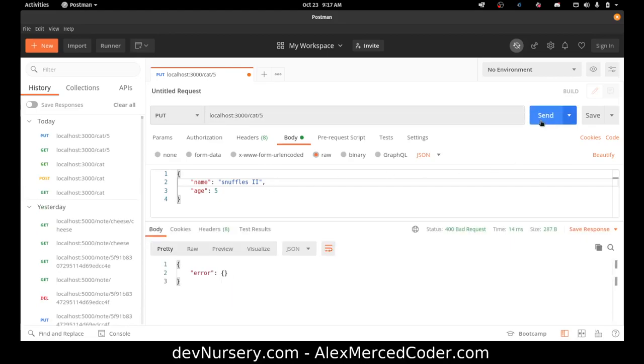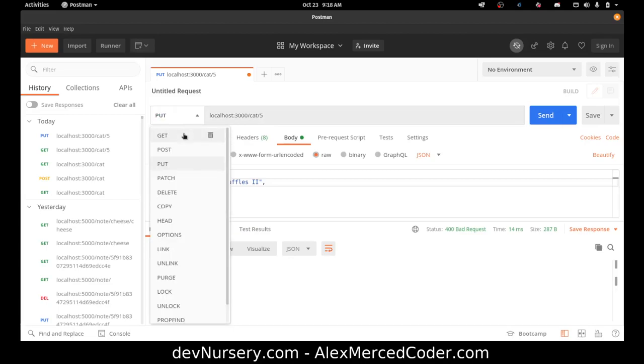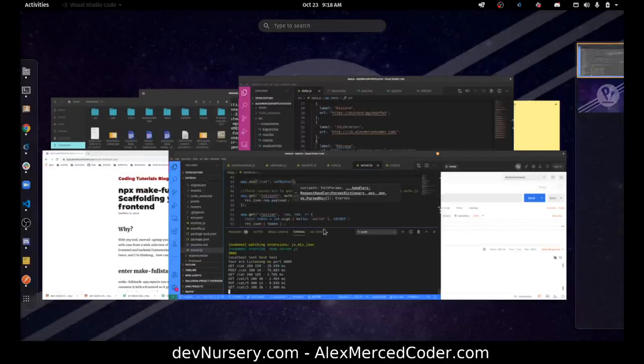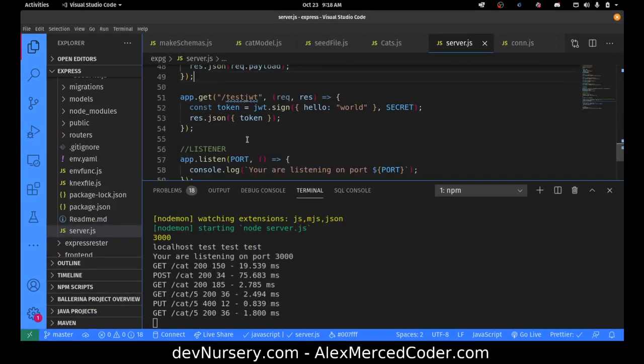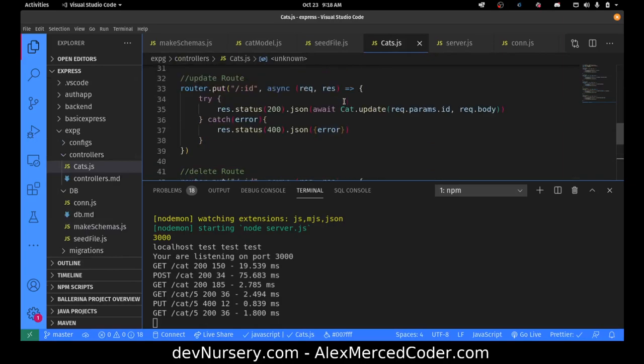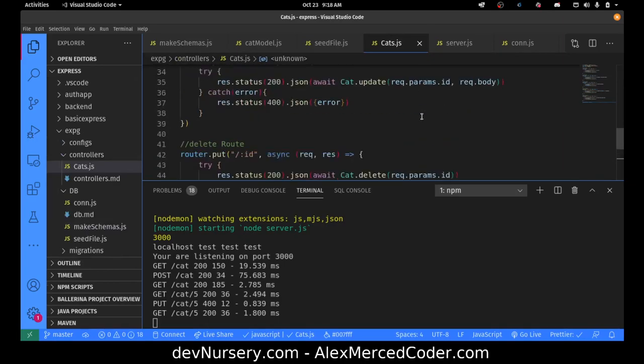Oh, something went wrong. So let's think about that for a second. Localhost cat slash ID. The ID is 5. And it seems to get the ID. So let me go back and take a look at our update route. No, that's in the controller, cats, update route, slash ID, yep, req.params.id.